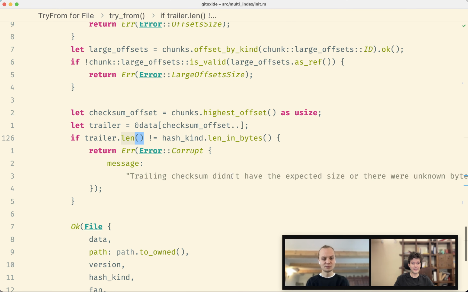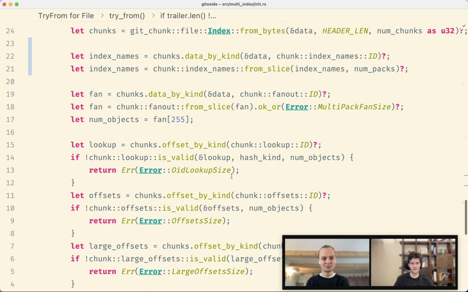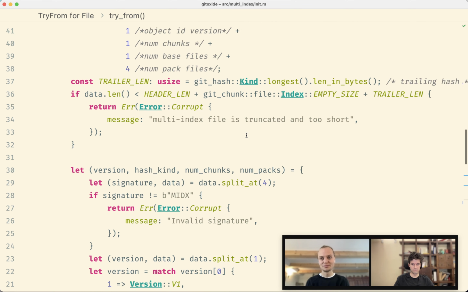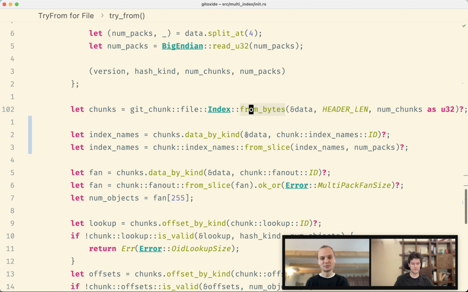Yeah, and that's already it. That's the parsing of multi-pack index. So it's not too hard at all. Look, it's just a couple of lines. And I'd say thanks to the chunk format, that becomes relatively easy and straightforward, because you now deal on a chunk per chunk basis. And I like that.